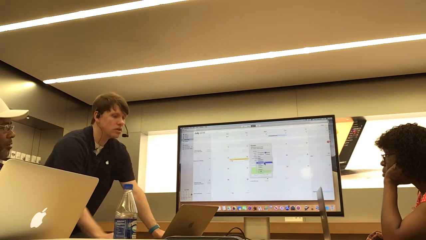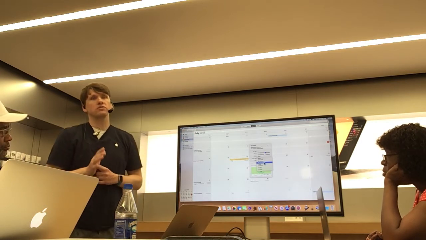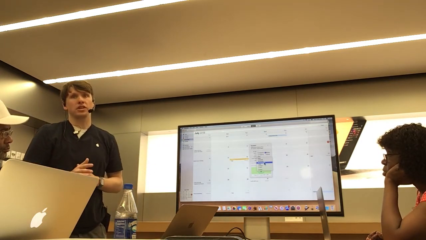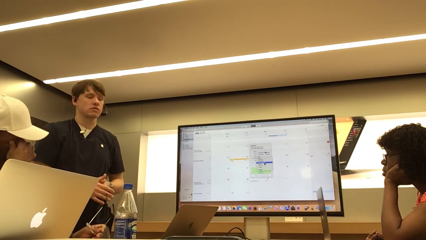Travel time is kind of cool. Especially if this is going to a phone, it will use the phone's GPS to actually figure out how much time you need to get there, and then it'll say, here's when you need to leave based on the current traffic.